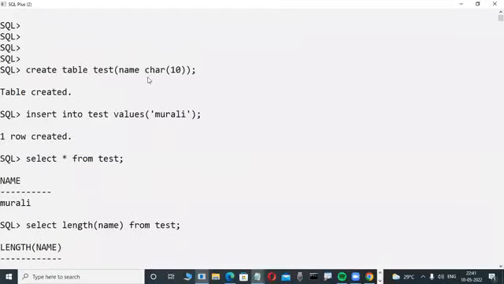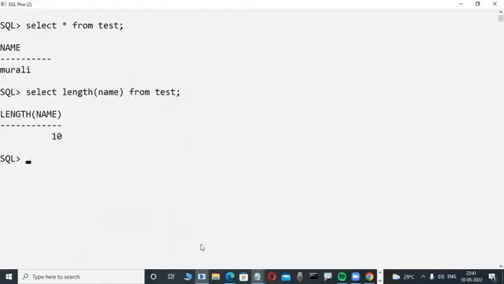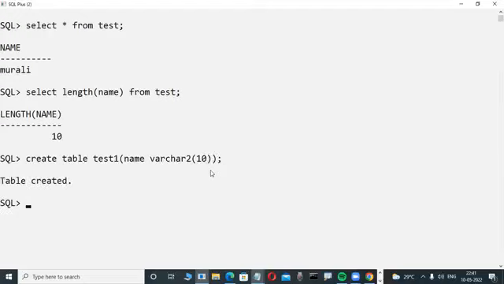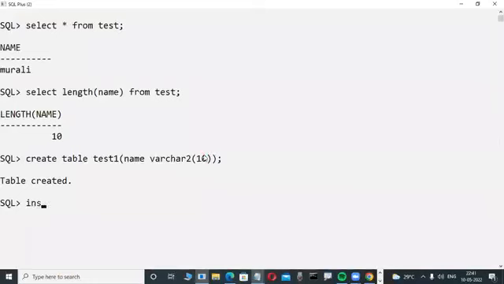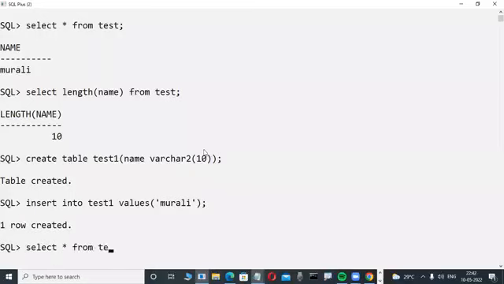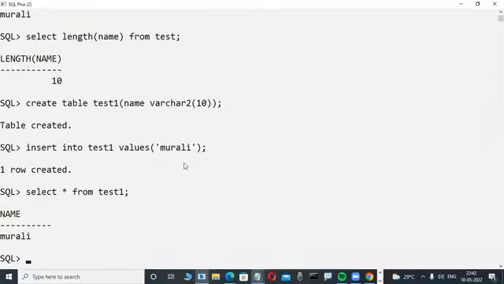Same concept, I try to use VARCHAR2 next. Okay, fine. Now check it out. I'm checking this table. Create table test1 like this. Here name column VARCHAR2 like this. Whenever it is VARCHAR2, here 10 is the bytes, I am giving the maximum size. Now I try to insert data, insert into test1 values like this. Here also, my name, I am inserting Murali. Then select star from test1. Then automatically Murali is stored, okay, fine.